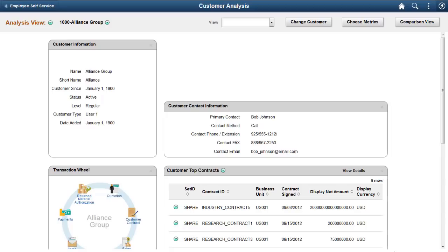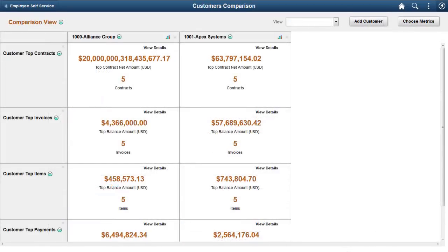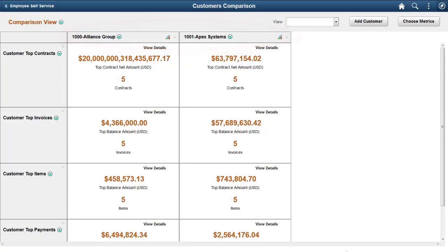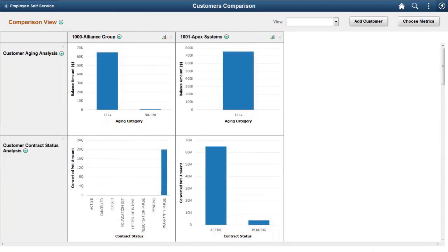Analysis View enables you to focus on a single customer, with each metric and its corresponding data displayed in individual grids. Comparison View enables you to select two or more customers and compare their data side by side. Comparison View also provides a set of pivot grid metrics that enable you to display data in different views by performing operations such as pivoting and filtering. This enables you to interpret data in a variety of ways. This completes our discussion of the Accounts Receivable Customer Comprehensive View on Fluid User Interface feature.